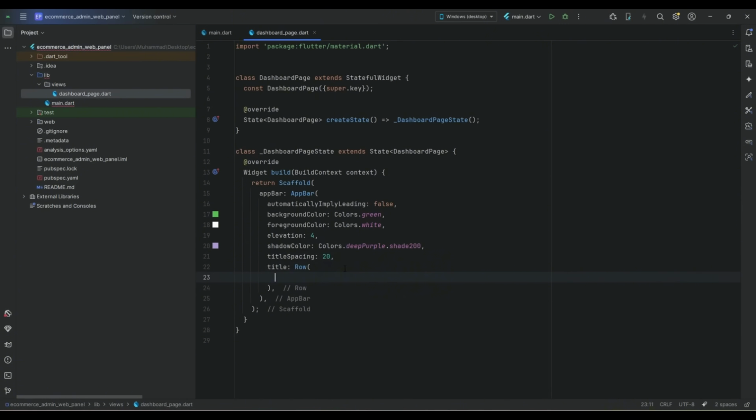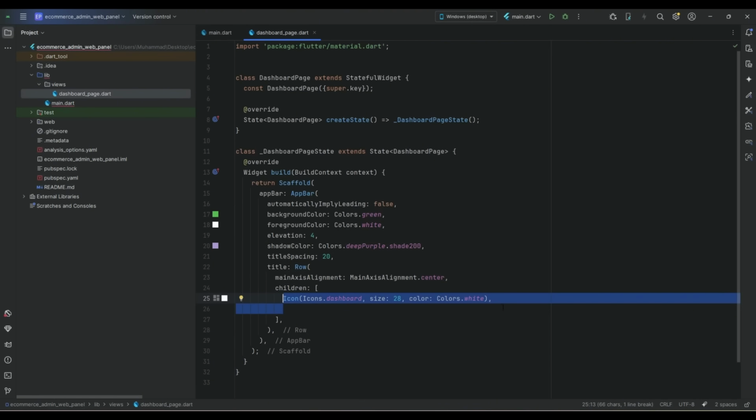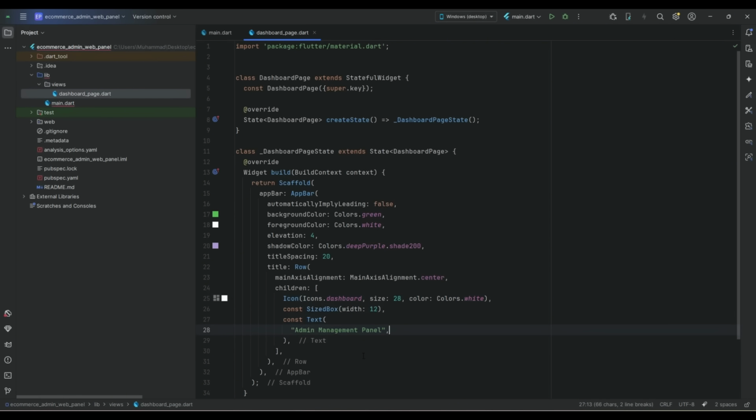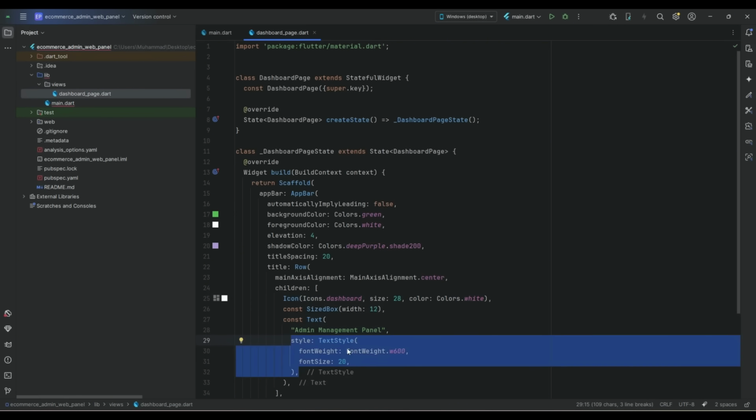Title row widget, main axis alignment.center, children widget. First we add an icon with a dashboard and then some space, and then we say admin management panel. Let's apply some text style on it.